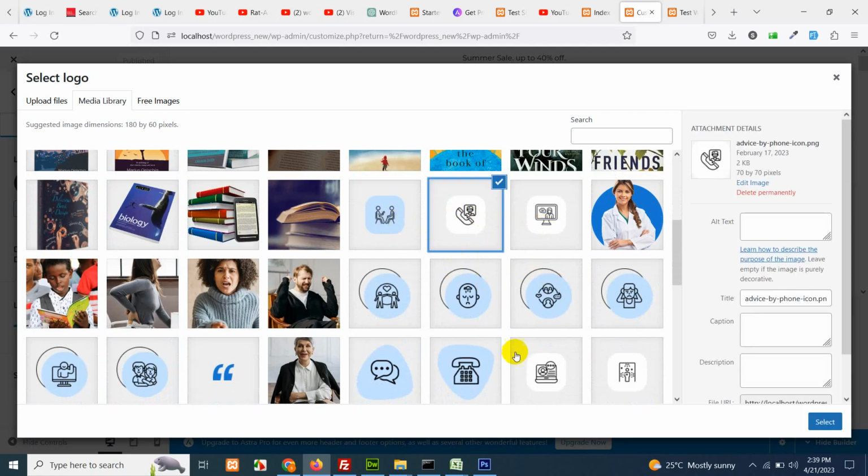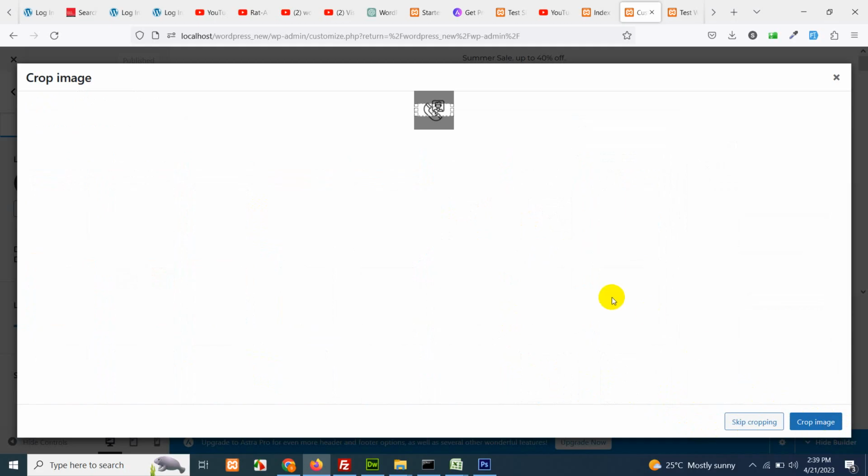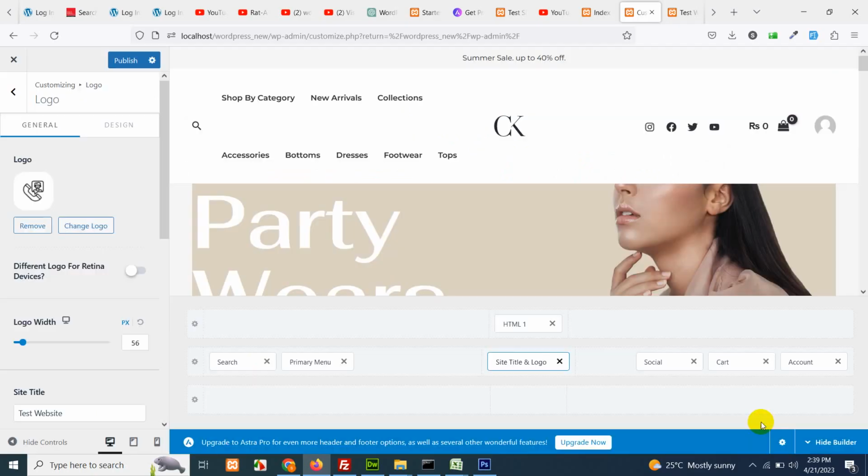Let's upload this one. It's just a sample, so no matter which logo I choose, it will be visible. Click on skip cropping and the logo will immediately be changed here. Okay, now you can change the width of the logo right from here. This is the maximum size of the logo, that is why it's not increasing from 100, 125. I think 100 is the maximum width for this.